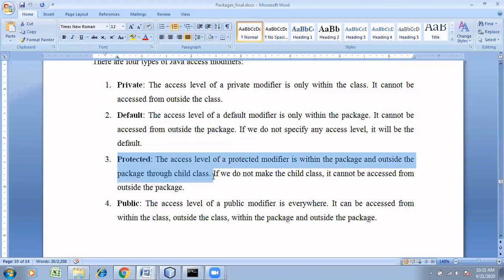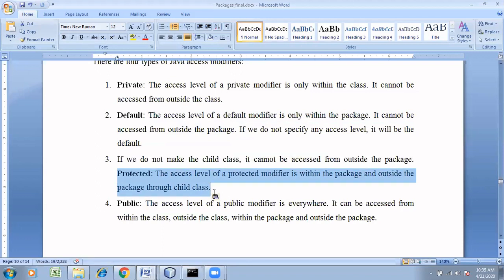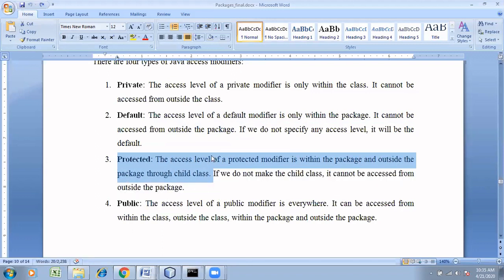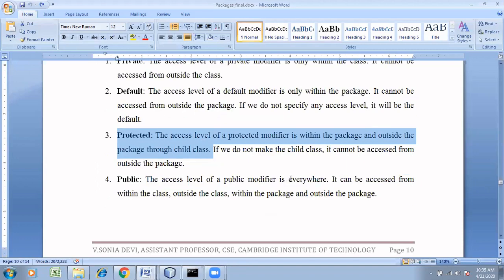Protected: the access level of protected is within the package and outside the package through a child class. If you do not make a child class, then it cannot be accessed outside the package. Public: the access level of the public modifier is everywhere. It can be accessed from within the class, outside the class, within the package, and outside the package.